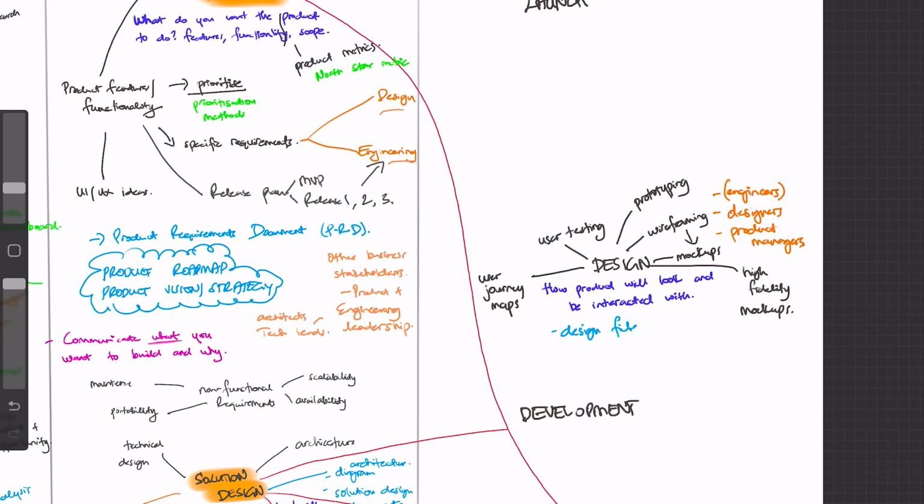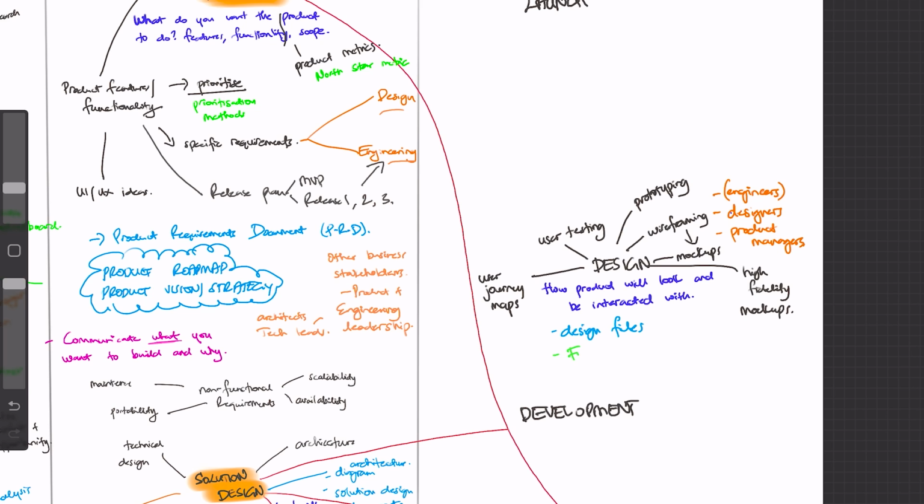The artifacts that a designer will produce really are going to be the design files. Those design files can take many different shapes, but ultimately those design files will include the high fidelity mock-ups that then developers can take and actually build out. I think the most common design tools that are used now are Figma and Sketch, but I know designers will often use Miro and Envision as well. There are so many different design tools now.